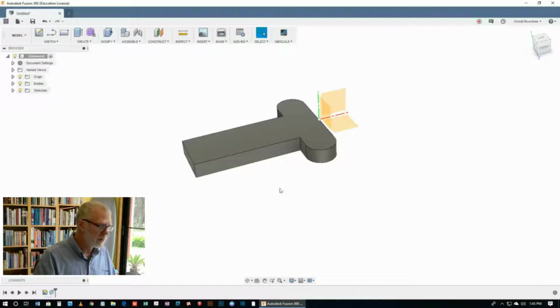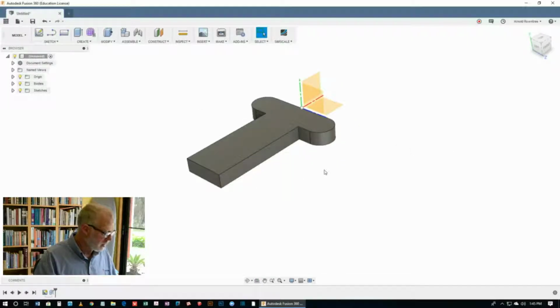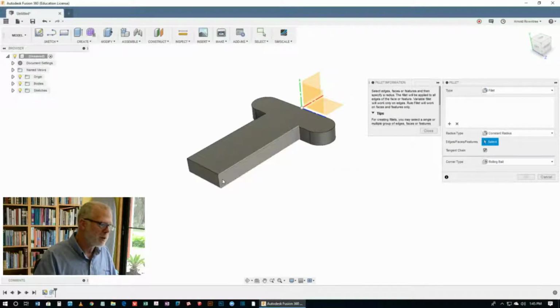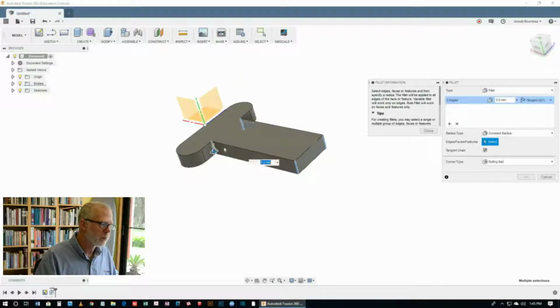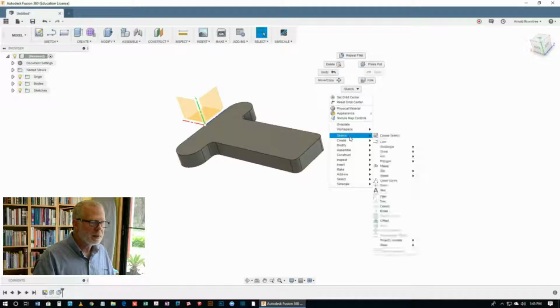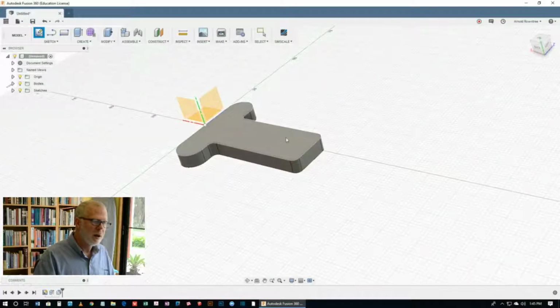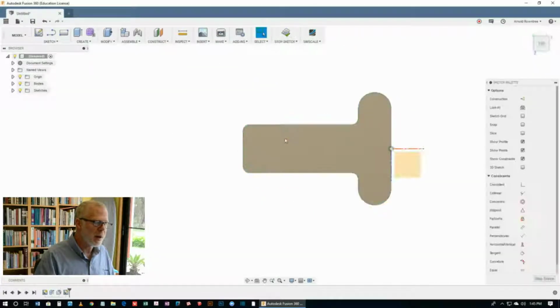Yeah, I want to put some fillets on. So on the S key, I've already got the fillet tool in the model shortcuts. I'm going to select a few edges. And all of these ones have got a radius of 2. Right click, sketch, create sketch. I'm going to do this sketch on the top of the part. Hit the L key for the line tool. And click and drag to make a curve.